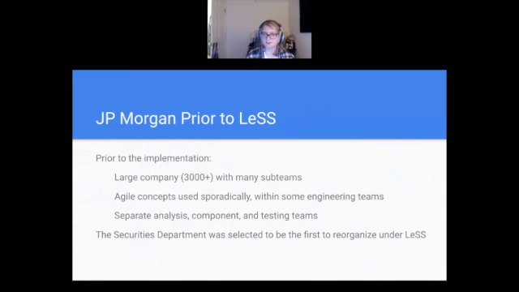So in JP Morgan's case, they are a large company with over 3,000 employees, and there were many sub-teams that mostly focused on components of their products. Within these sub-teams, sometimes certain components of Agile or even Scrum were used sporadically. But because these teams focused on components of each product or each aspect of development, a lot of waterfall-style handoff would occur, which led to inefficiencies in product development.